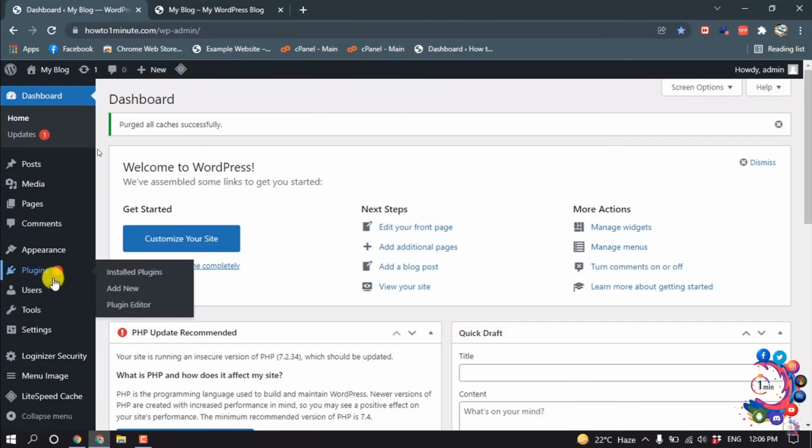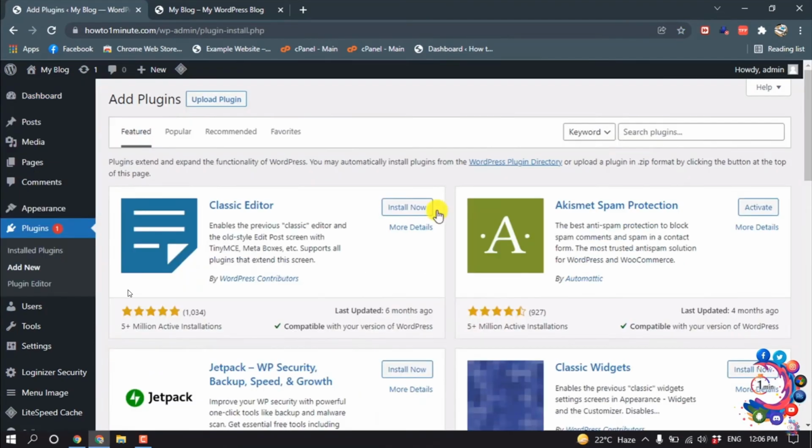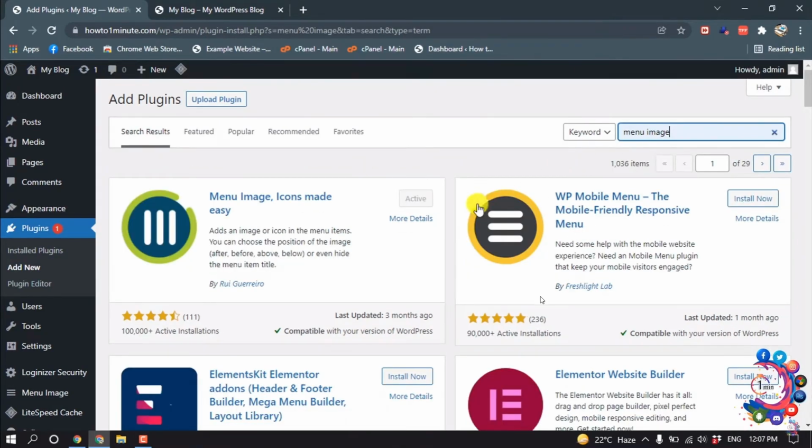After logging in, you just have to click on this plugin icon, and you will see these options. Now here you have to click on add new. After clicking on add new, you will see this page. Now here you just have to search plugin and search for menu image. After searching that, you will see these options. You just have to go to the first option, install it and activate.